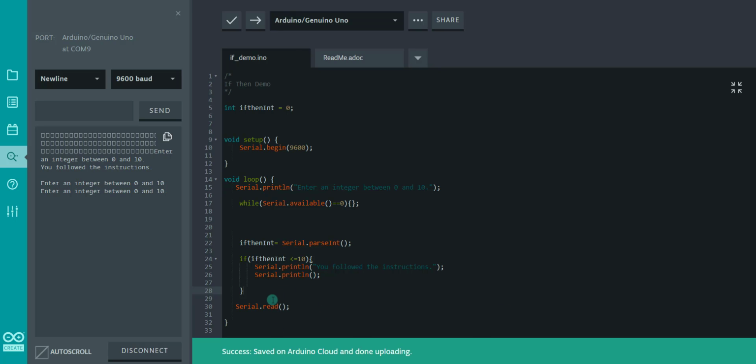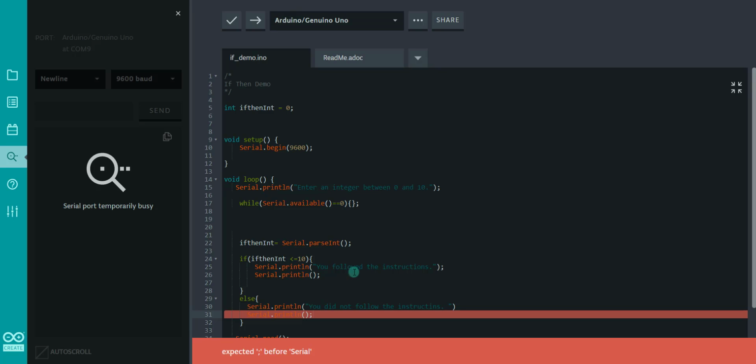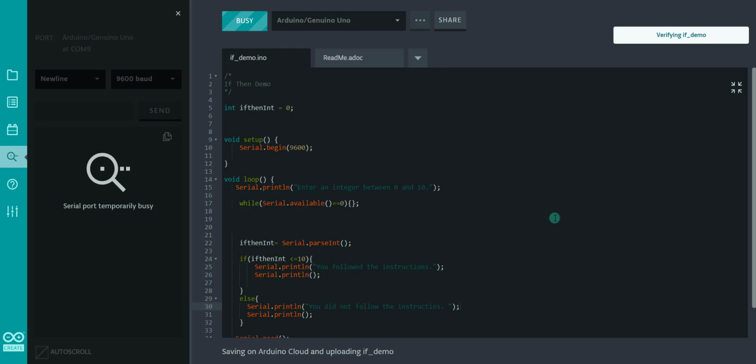Okay, now let's see what happens. We can use an else statement. So an else statement is what happens whenever this is not true. So what we're going to do is say if it's not less than or equal to 10, then you did not follow the instructions. And we'll put a blank line in there just to make things neater. Okay, and let's see what happens now. I neglected a semicolon. So we'll add that in.